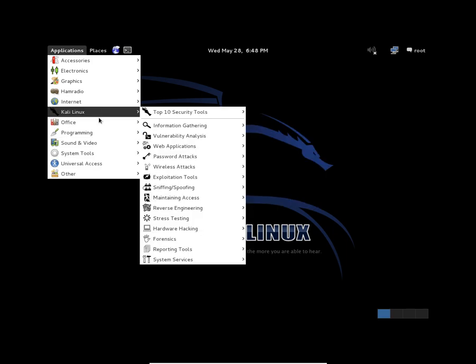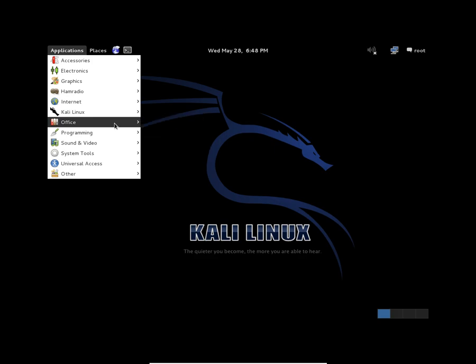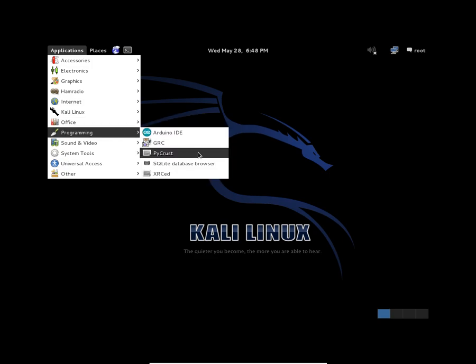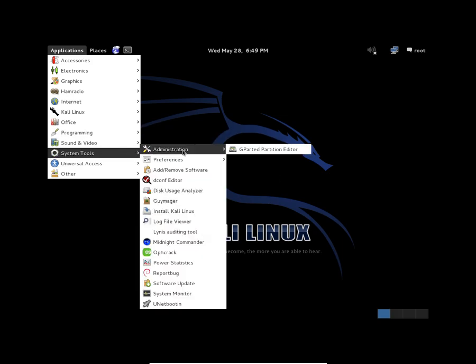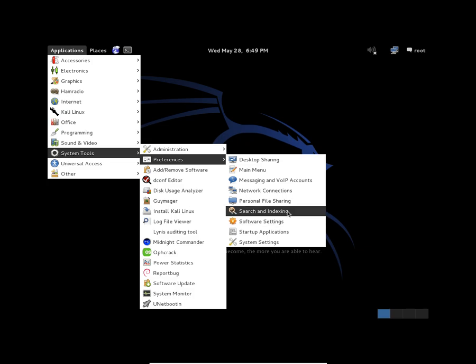Okay, so leaving this, in the office section you get LibreOffice, I guess. Okay, this time no LibreOffice, that's good. In programming, you get these apps, you get SQLite database browser, you can view SQLite files, the DB files, if you want. In sound and video, you get Brasero as the default disk burner, and you get sound recorder, and you get VLC media player pre-installed. In system tools, you get GParted pre-installed. In the preferences, you get these apps.